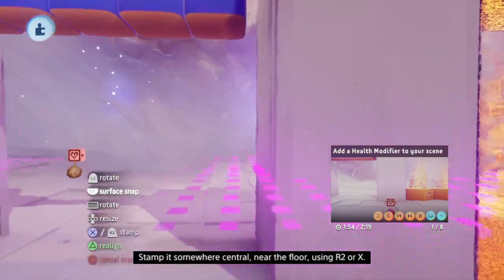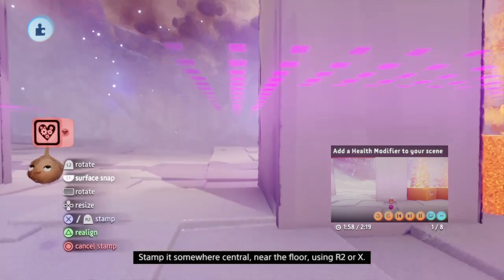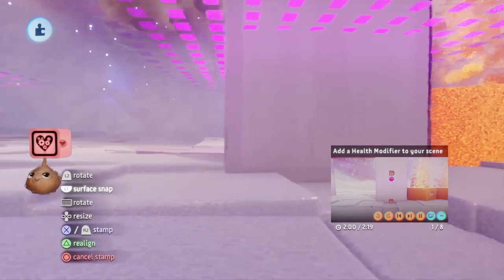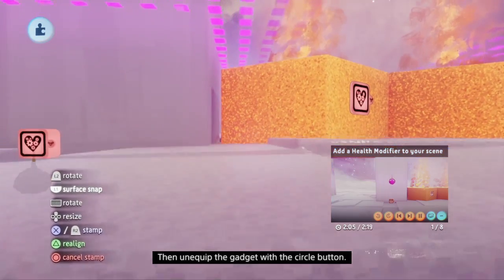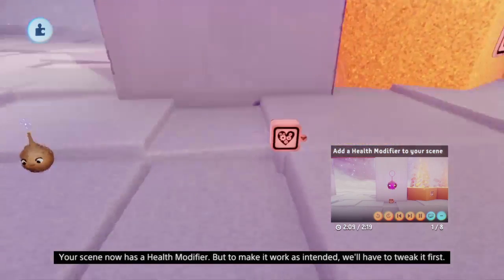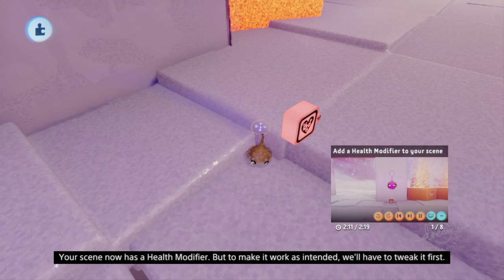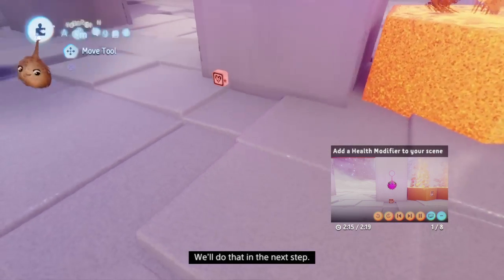Stamp it somewhere central, near the floor, using R2 or X. Then unequip the gadget with circle. Your scene now has a health modifier. But to make it work as intended, we'll have to tweak it first. We'll do that in the next step.